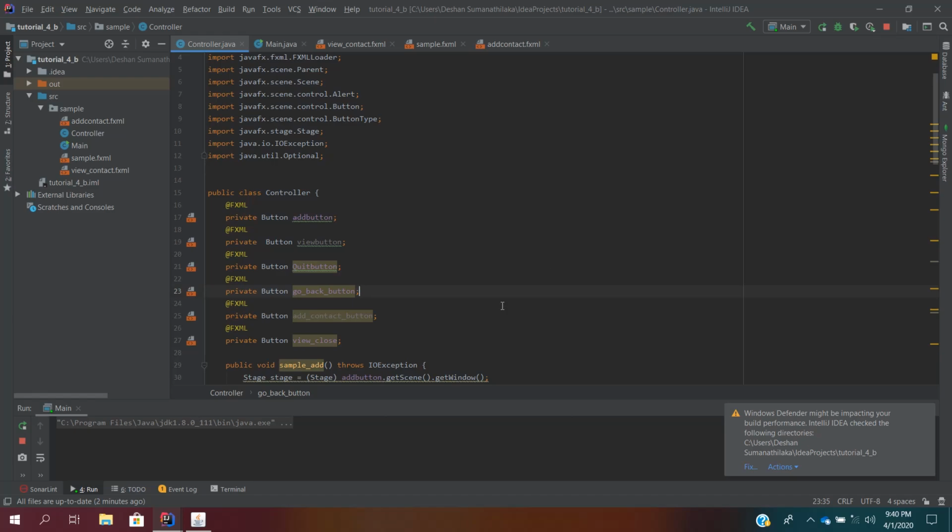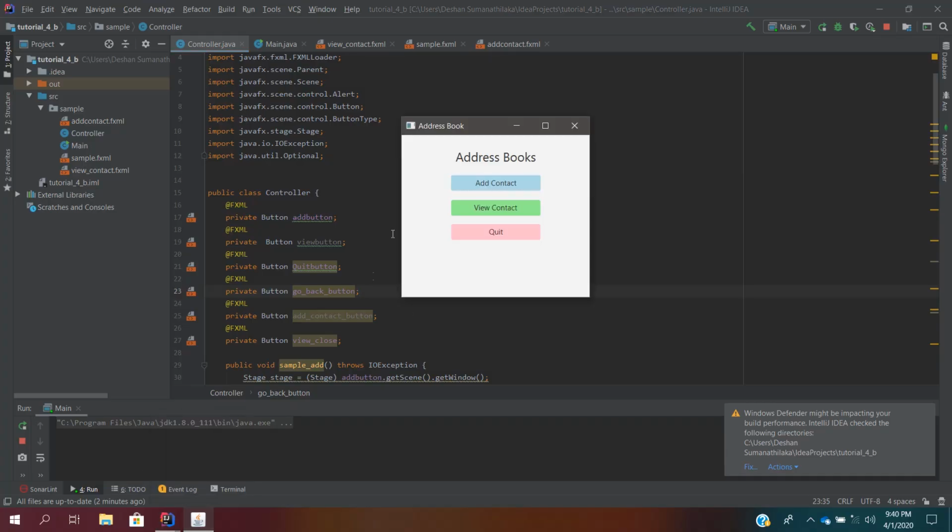So in today's tutorial we are going to discuss how to work with different scenes and how we are going to navigate from one scene to another scene. We have seen how to create the interfaces, then how to add these buttons, then how to move from one page to another page. We'll be discussing that in this tutorial.